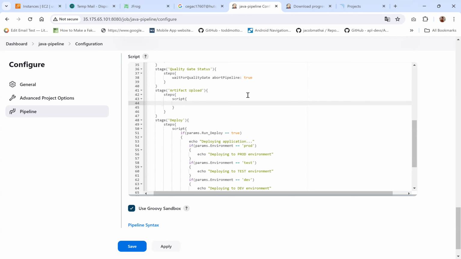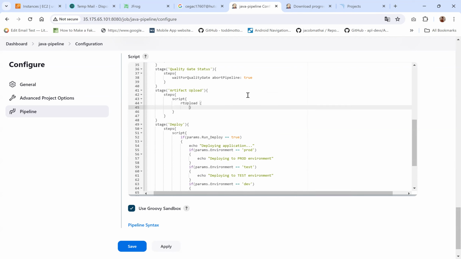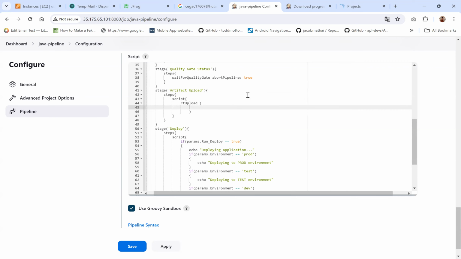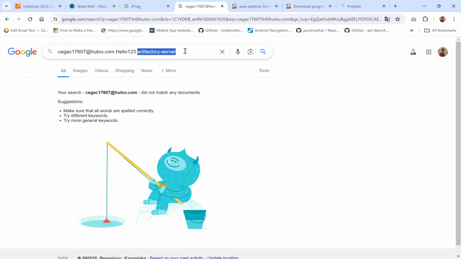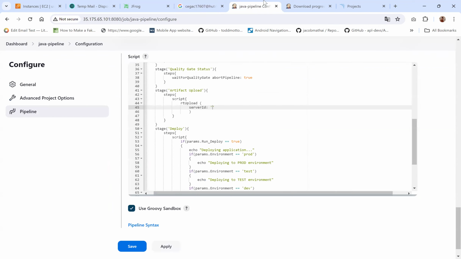Okay, guys. So now I'm going to write some logic here. First, observe me, then I'm going to explain to you. Okay. Here I'm putting the server ID.